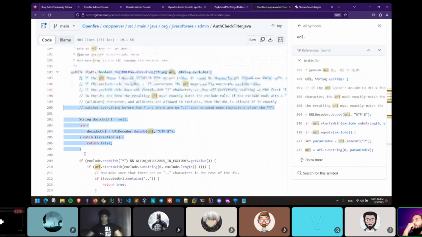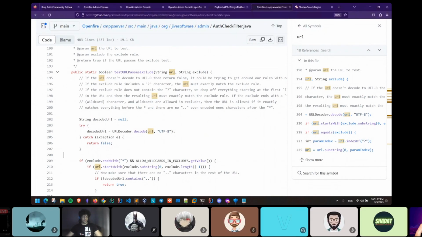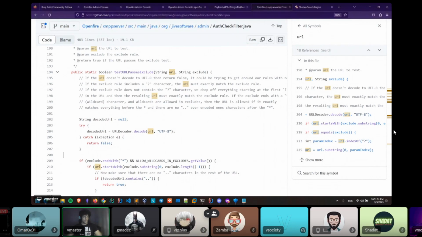Basically they decode it with UTF-8, and after that, if there is any error, it will go to the catch exception. If there is any error, obviously it will return false. Otherwise, it will continue. So after that, it goes to the if exclude, right, and it checks if it ends with a star there. Oh, okay, that's interesting. Yeah, exactly.